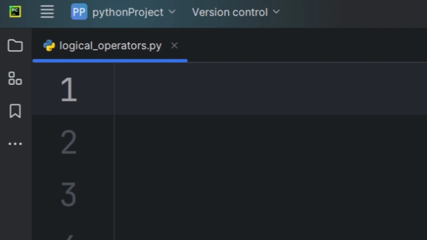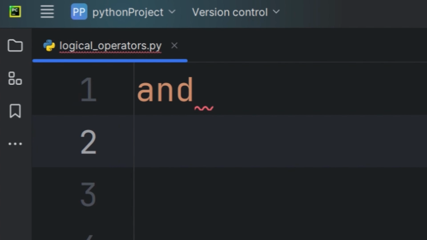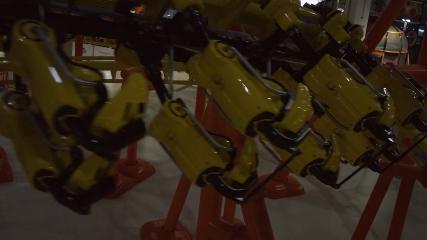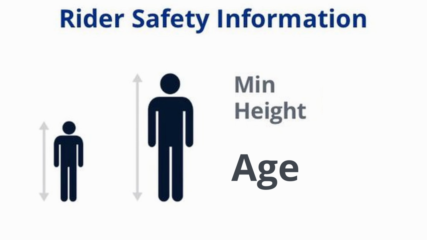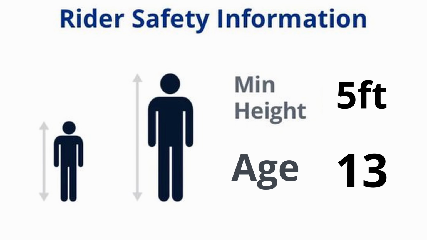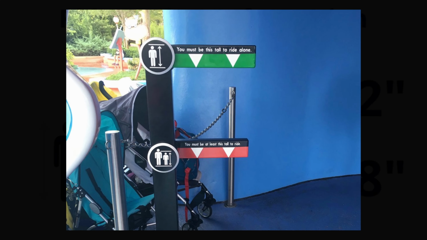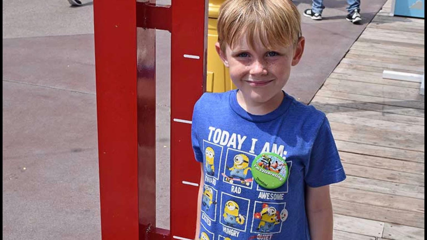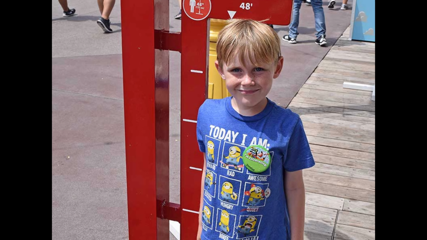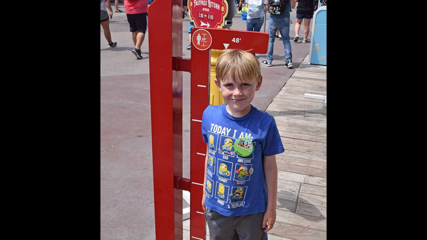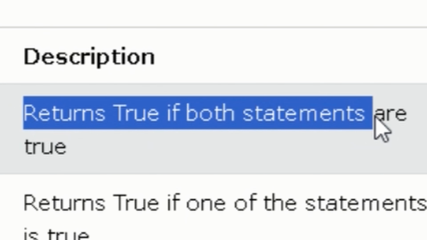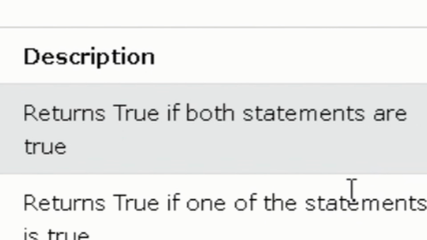First up, we have the operator AND. It's used in conditional statements and it's true if both sides of the operator are true. For example, let's say you're an owner of a roller coaster and you want the height of riders to be at least 5 feet and age to be at least 13. You expect that riders meet both of those qualifications. If a rider is 5'1" and their age is 12, they cannot ride because they did not meet both of those qualifications. Similarly, both sides of the AND operator must be true for Python to return the result as true.